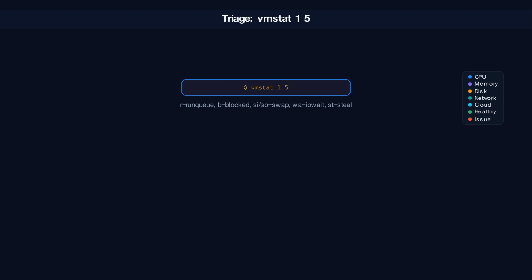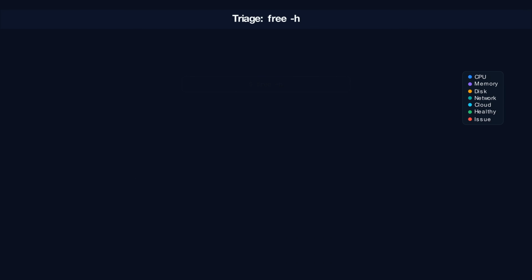Command 3, vmstat 1 5. Key columns. R is the run queue, B is blocked processes, SI and SO are swap in and swap out. WA is iowait, ST is steal. If R is 18 on a 4-core machine, the CPU is overloaded. If SI and SO are both non-zero and rising, the system is swapping. That is a memory problem.